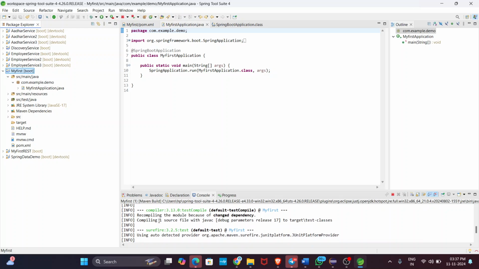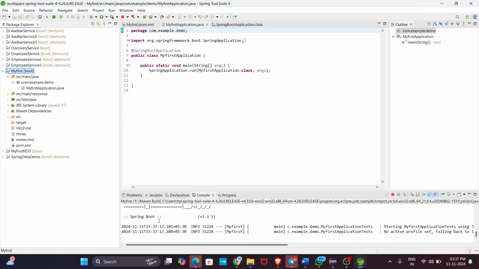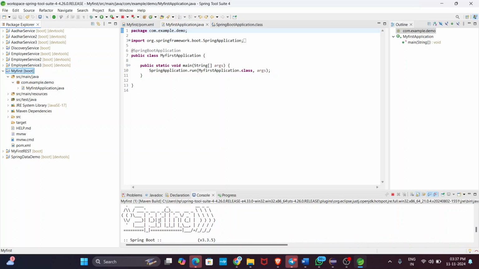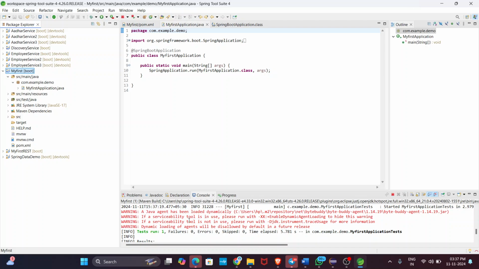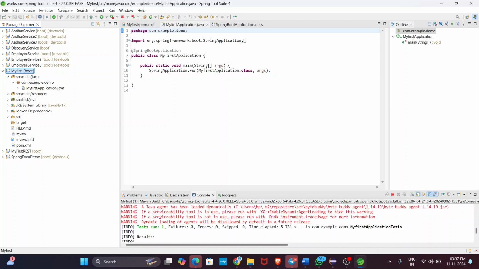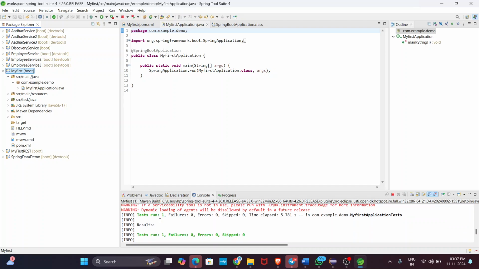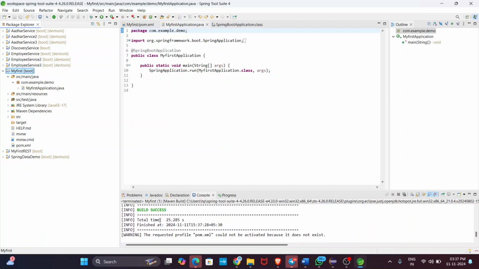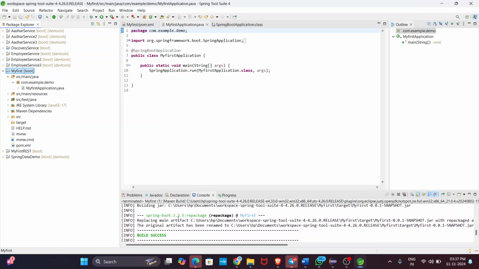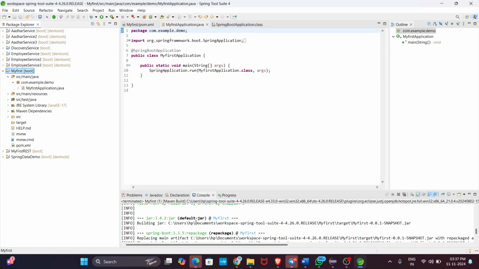See, guys, it's by default running the Spring Boot application. Don't worry, guys, it's showing warning messages. It's nothing but a systemic error. And see, guys, build success. In this way also we have built our first Spring Boot application. But what is the use of package? It builds a default jar for our project. This is the use of the package command, guys.